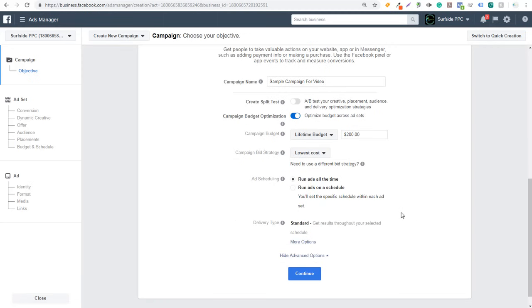So under advanced options here, you can set an ad schedule. I like to just run ads all the time. You can run ads on a specific schedule. So if you only receive phone calls during 9 to 5, if you only really respond to different leads during 9 to 5, Monday through Friday, you can run ads on a specific schedule and make sure you're just targeting people when you're actually active at your business. If you just want to run ads all the time, you can do that as well.